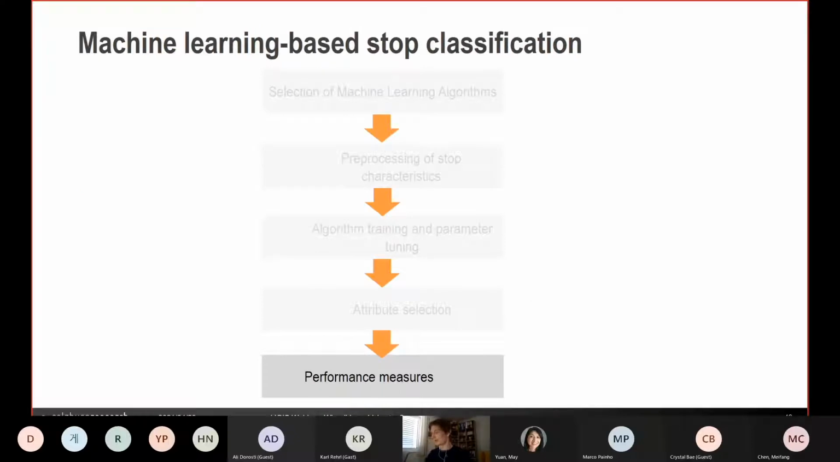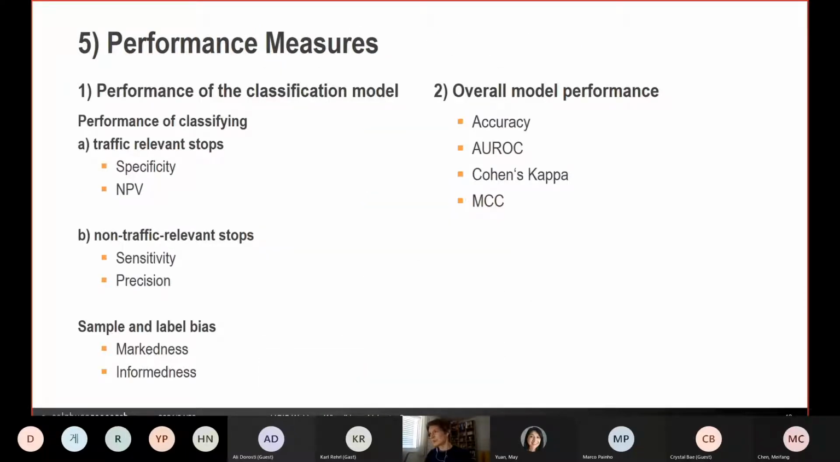Now let's come to the performance measures. Here we have chosen 10 different performance measures, and we divide this into two families. First, the performance of the classification model. Here we have the performance of classifying traffic relevant stops, where we use specificity and negative predicted values.